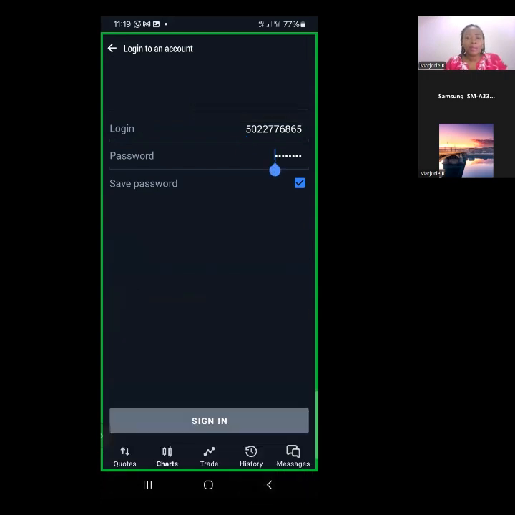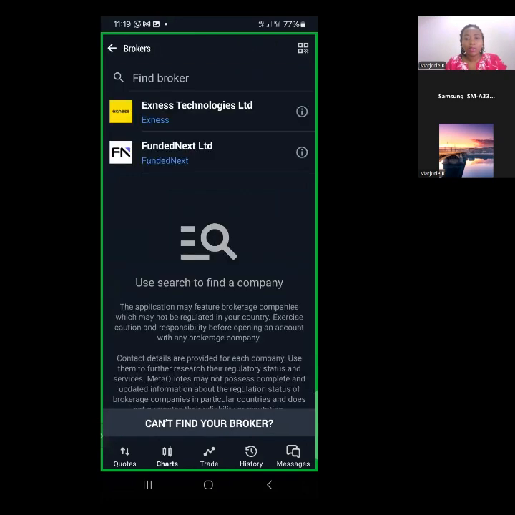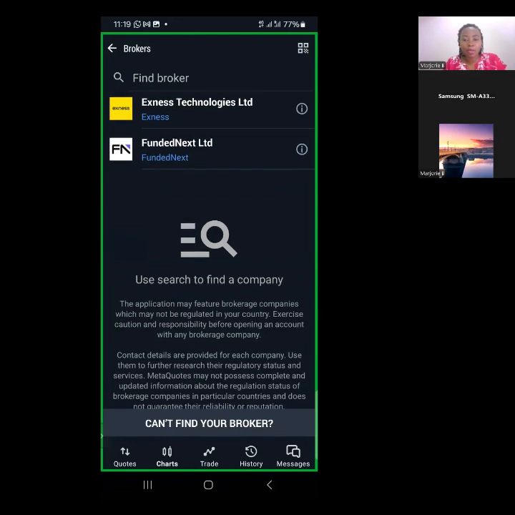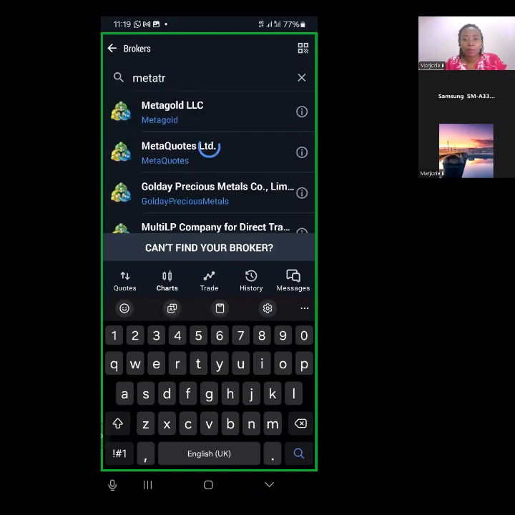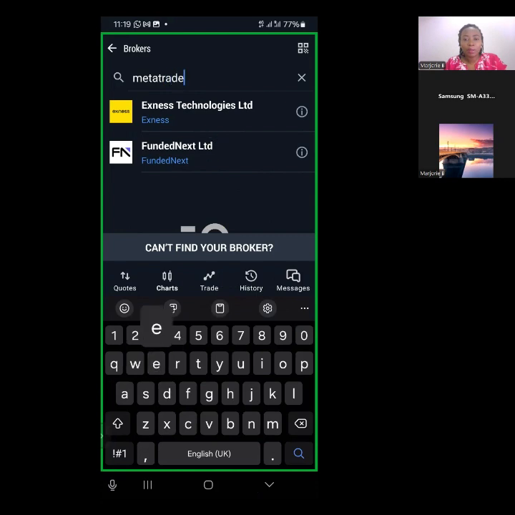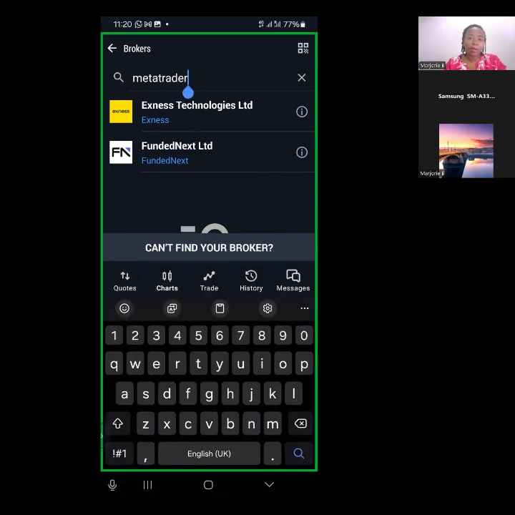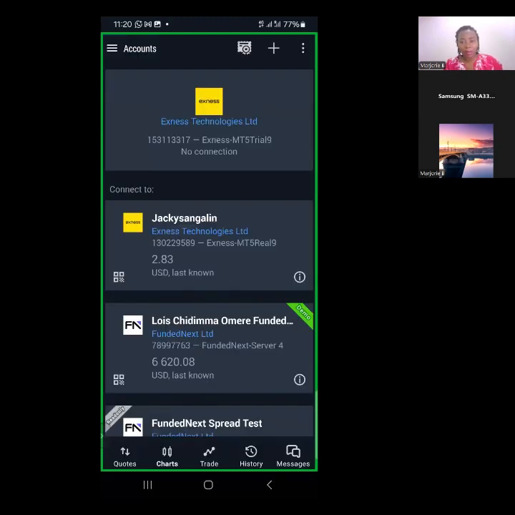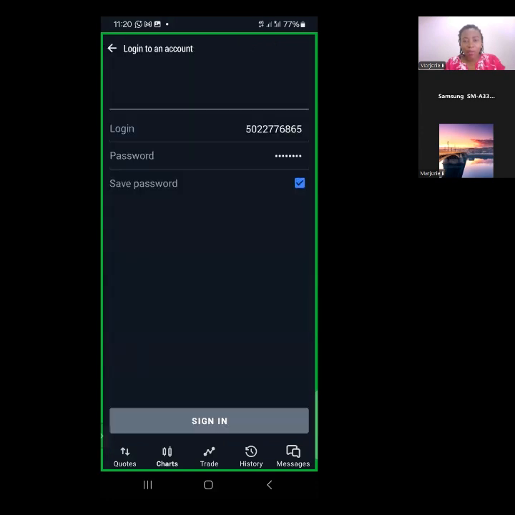Wow. Okay, let's open a new demo account since none of those are working. Click on the plus. It's not showing you. Just put MetaTrader. Let's see if that one will come up. That's because it's already given you a demo account. Please go back. Let's delete that demo account. If it's not working, this last one, click on this one.